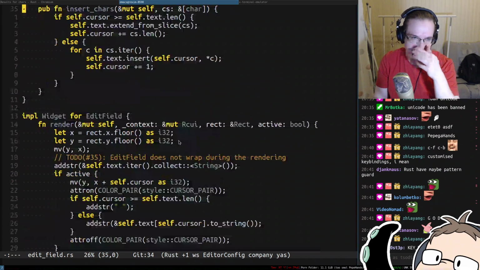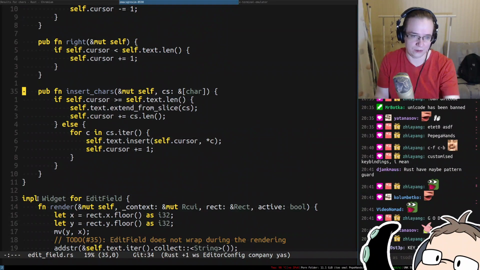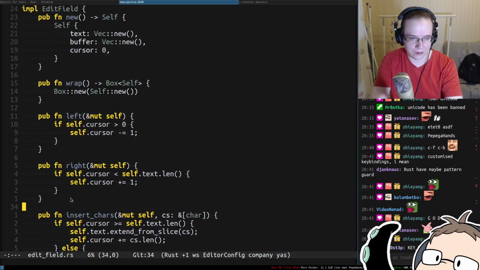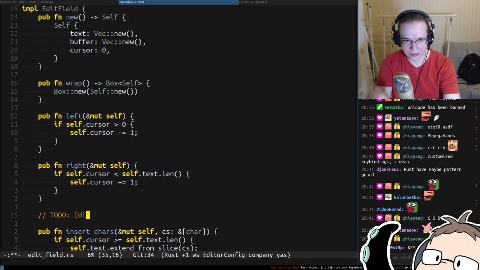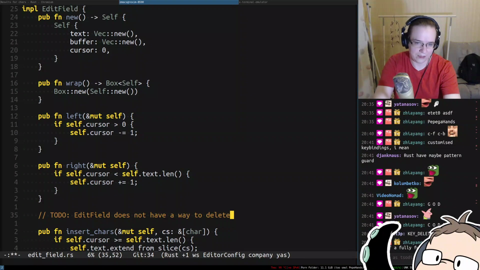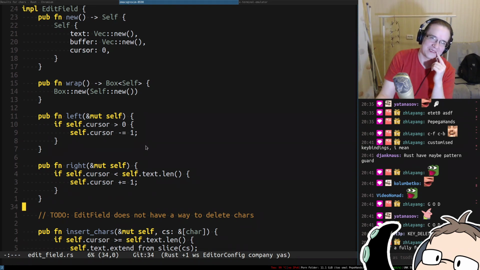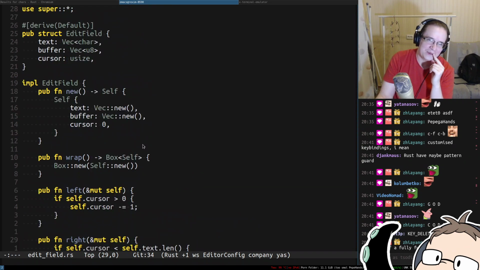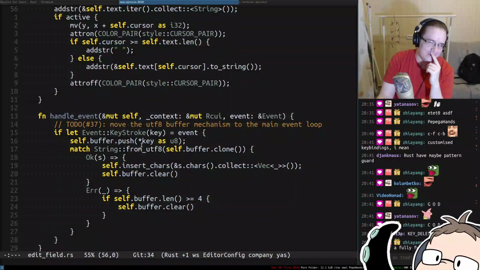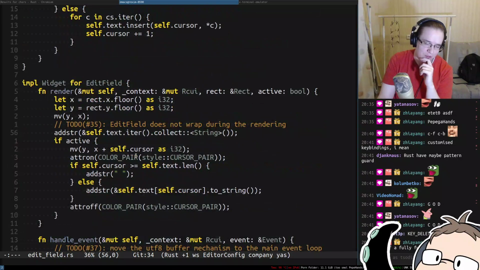So edit field doesn't have a mechanism to delete characters. So let's put it like that. Edit field does not have a way to delete chars. There's another component that fully functions as a UI tree. Yes, exactly. That's what it is. All right. Do we need anything else here that I need to document and report as an issue?